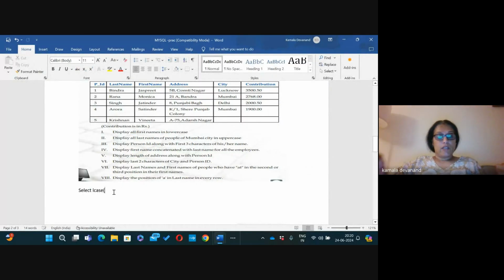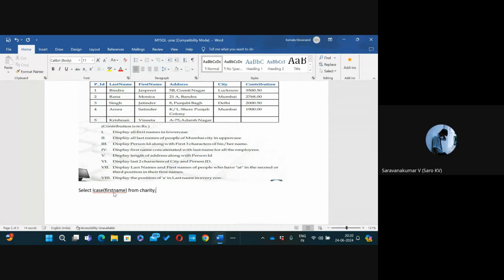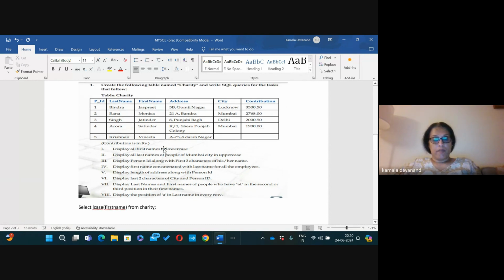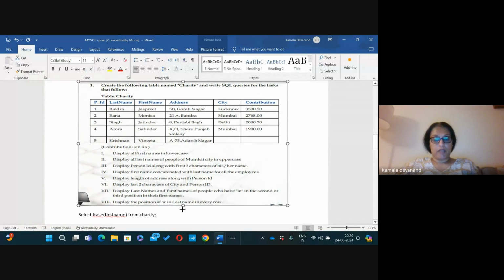It will give L case of first name from charity. Understood, Vinodhini, Saranakumar? Yes, ma'am. Okay, so now you both tell me this second query. What do you think the second query should be? It's similar to that.